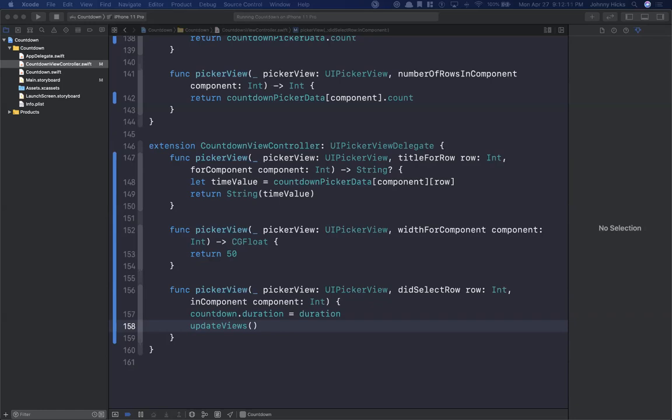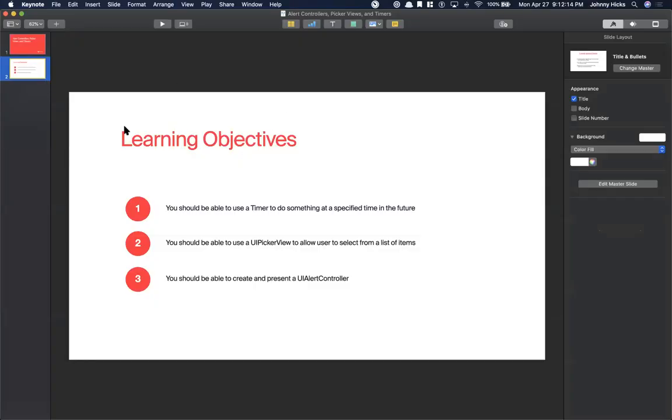But for those of you that feel pretty good about everything that we've done, I just want to review the learning objectives for today. Okay, so number 1, you should be able to use a timer to do something at a specified time in the future. Okay, so I know we used this countdown object, but if you think back to Timer.scheduledTimer with the repeating duration and then the block of code that we want to run, that's how we set up a timer.